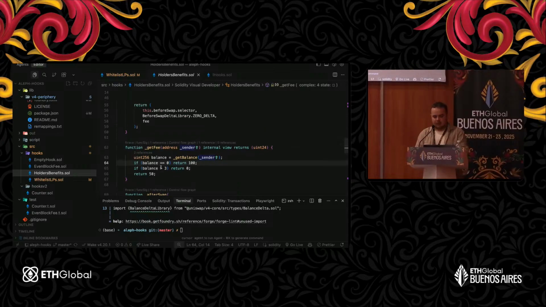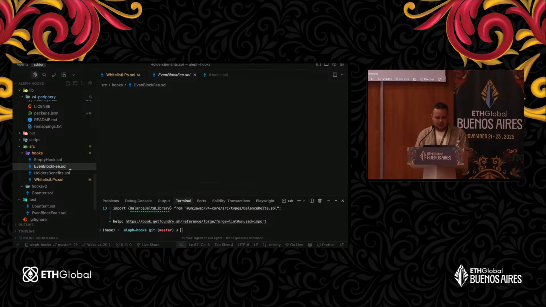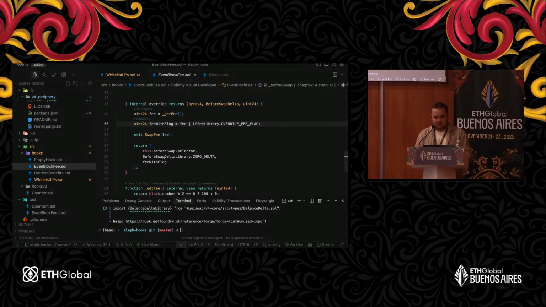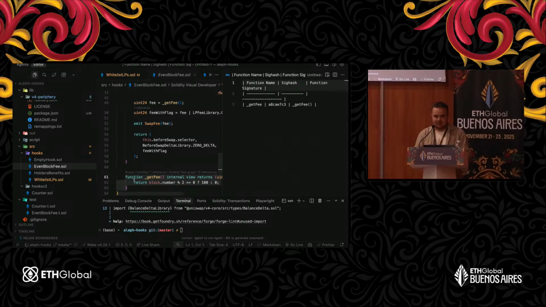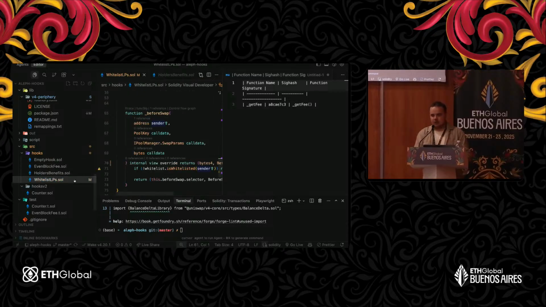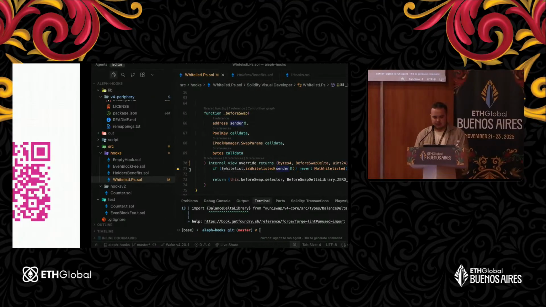We can check an NFT collection, and if the sender has some amount, we can set the fee, like 0 fee or more fees. We can do some fun things, like if the block number is even, we charge fees, otherwise not, just as an example to understand a little bit more. So there are a lot of things that we can do with this. It's like playing with the incentives for different stuff.